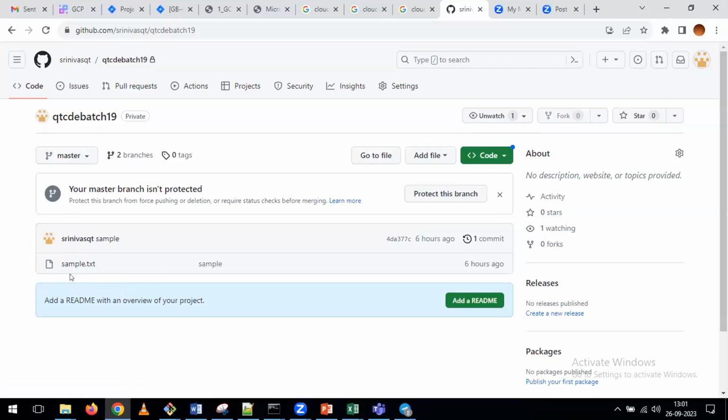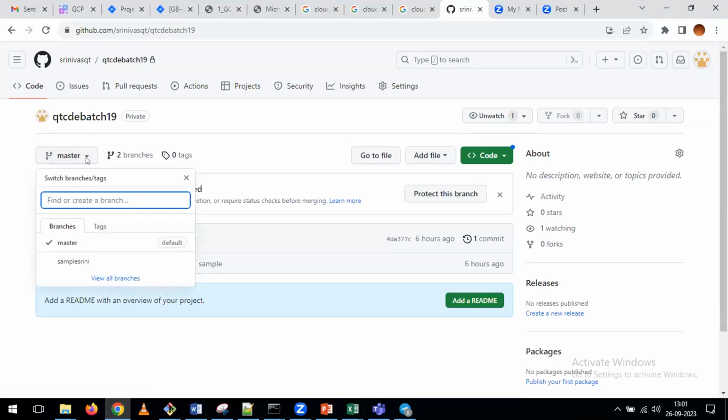If you want to create the branch, what we need to do here is just click on this. Everyone, please do this activity. Under the repository within the master, just click on this drop down. Once you click on the drop down, you can see one option called view all branches, and please click on that.